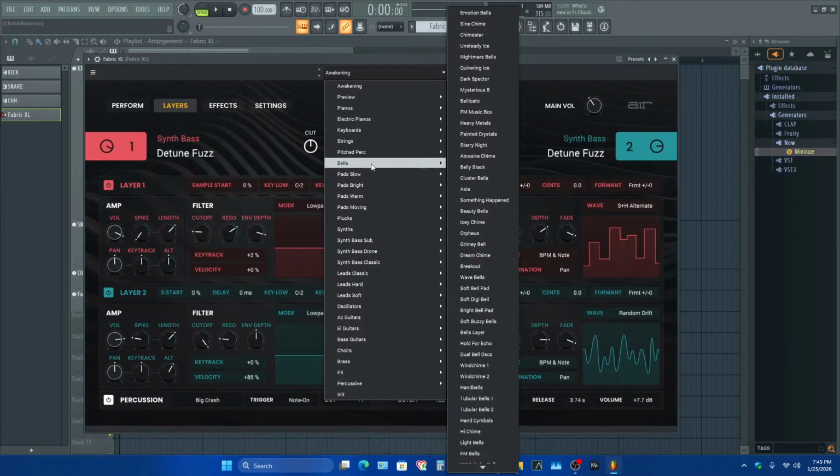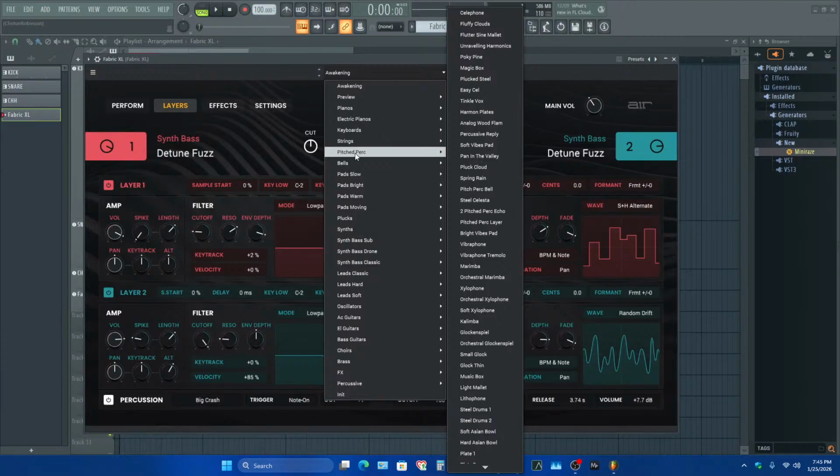Because sometimes I like to just come in and just start making music. Sometimes I like to keep my sound design separate, you know, like just do something else.